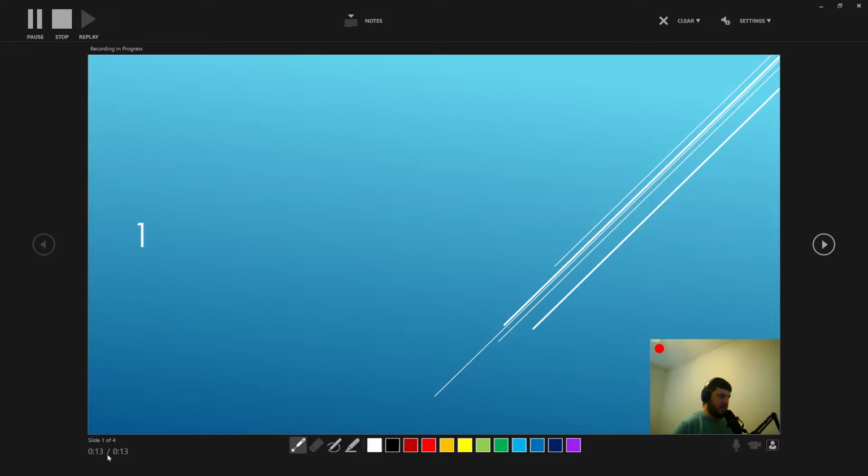You can also see down here our time is adding up. We've been going for about 16 seconds. You can pause the recording or you can stop the recording. You can pause it whenever you want to or stop it whenever you want to and restart it if you need to.